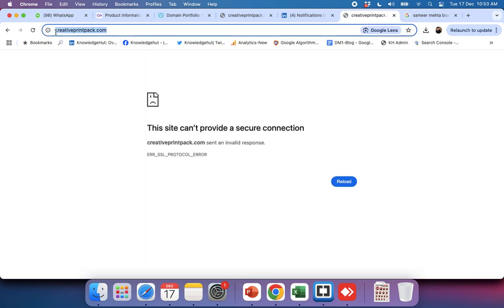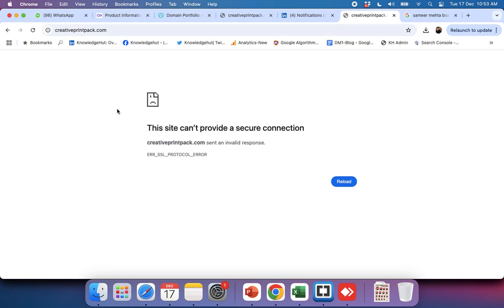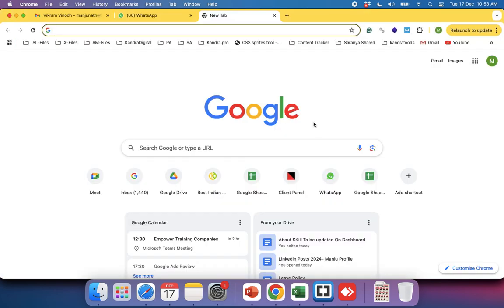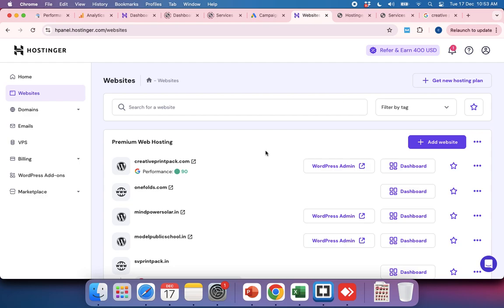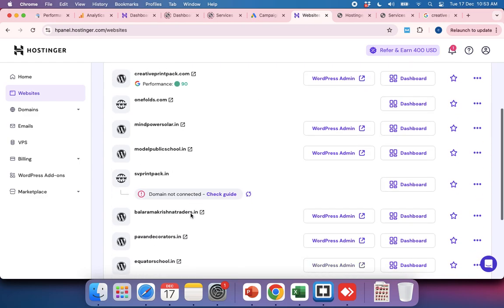It's not working still. It's showing an error, an SSL protocol error, or it might take some time. We'll look into this as well. But if it is connected, how would it work? Exactly the same thing we are going to do here again.